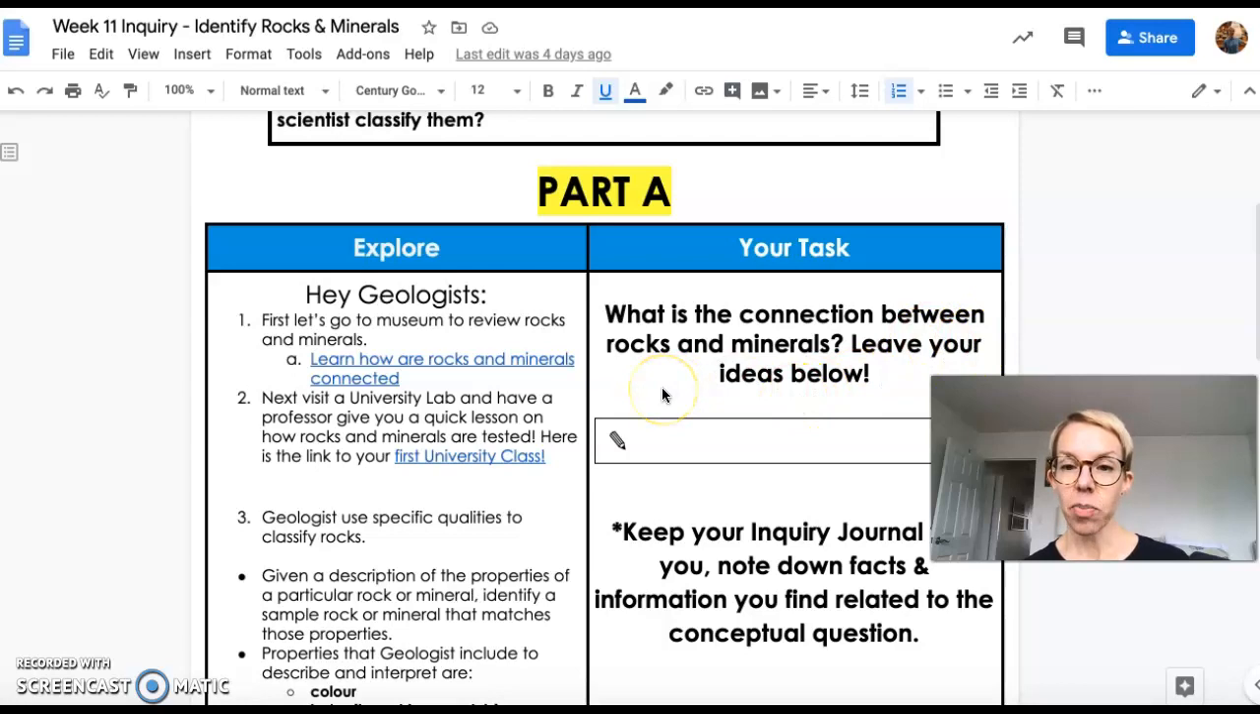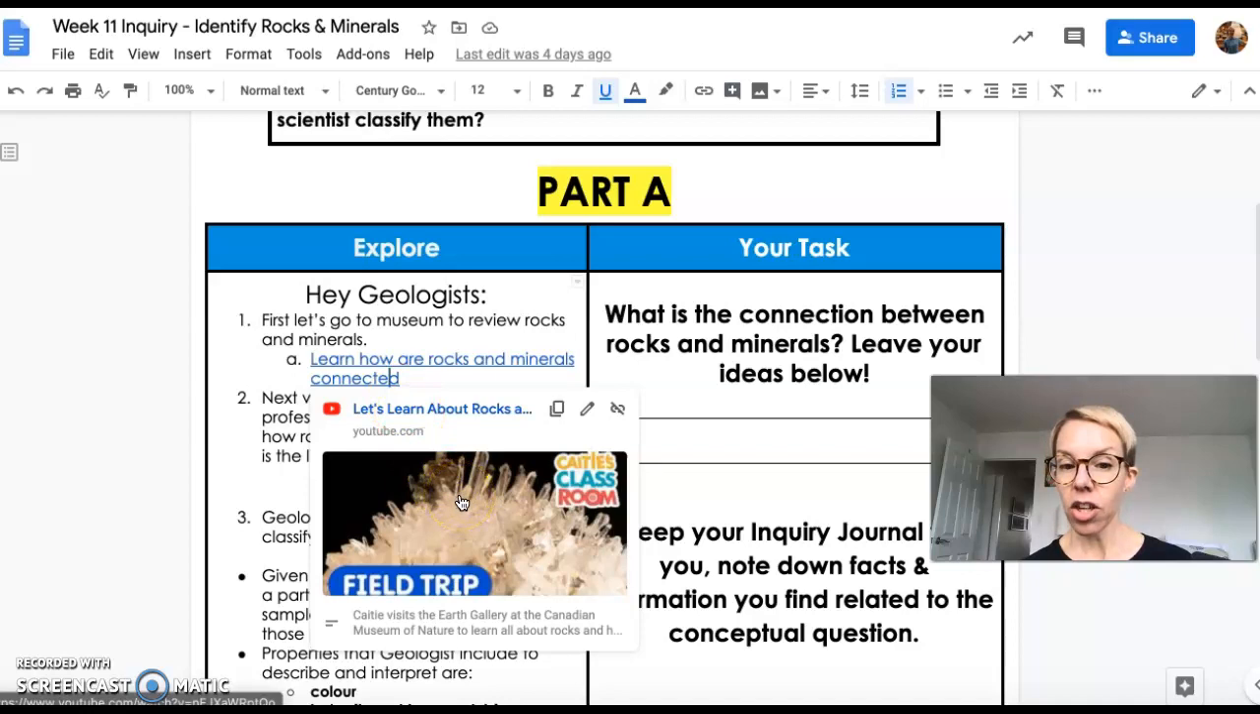Our task: explore the connection between rocks and minerals. Now, the first thing you're going to do is just review that by taking a little trip to the museum. So you'll click on this link. You'll have an opportunity to go on a little field trip to visit the Earth Gallery at the Canadian Museum of Nature and learn a little bit more about rocks and how they're formed.